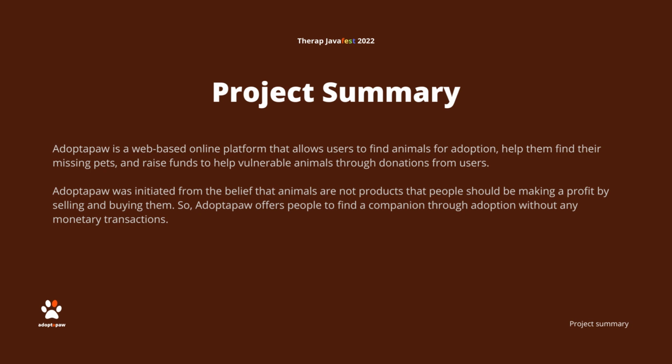Adoptapaw was initiated from the belief that animals are not products that people should be making a profit by selling and buying them. So Adoptapaw offers people to find a companion through adoption without any monetary transactions. Now, let's see our application.